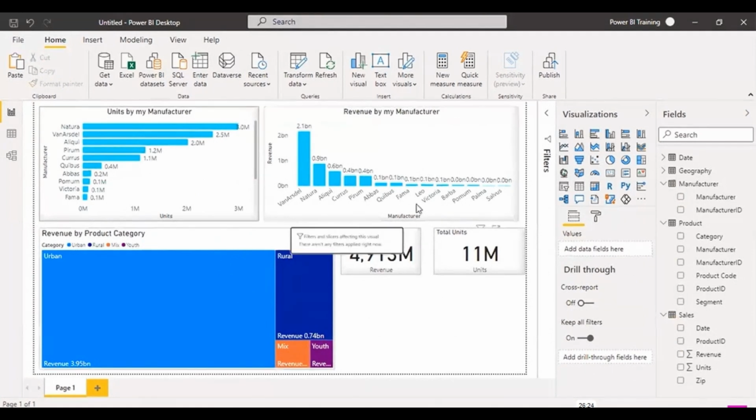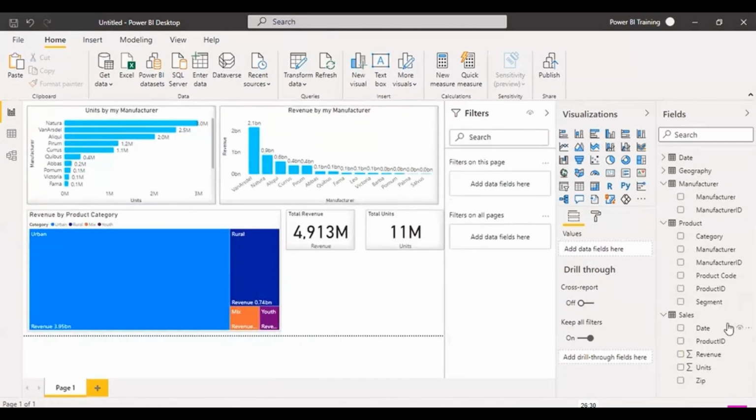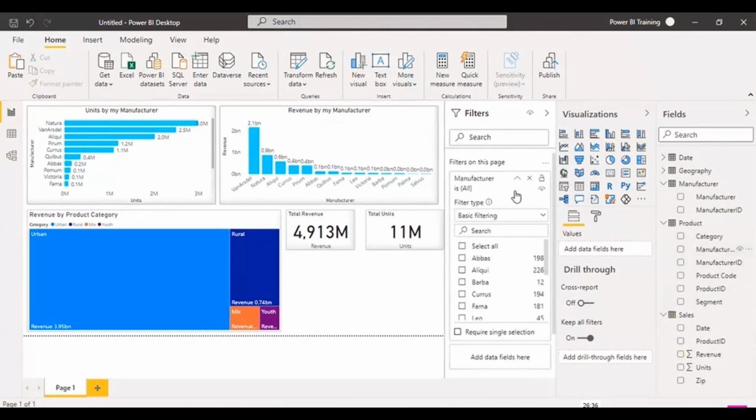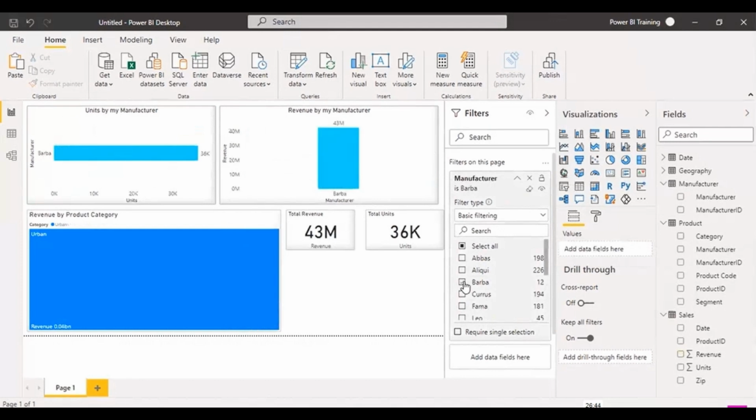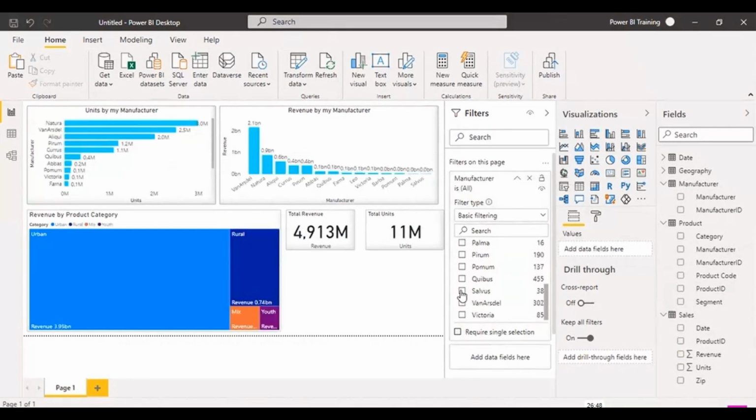Whenever I want to see the top three, I'll get the top three. So what I'll do is put this manufacturer name into my filter on the whole page. I want to see manufacturers on this page. When I select data from any of the manufacturers, it will filter all the visuals. That's a cool thing. It is filtering each and every visual whenever I'm selecting anything.